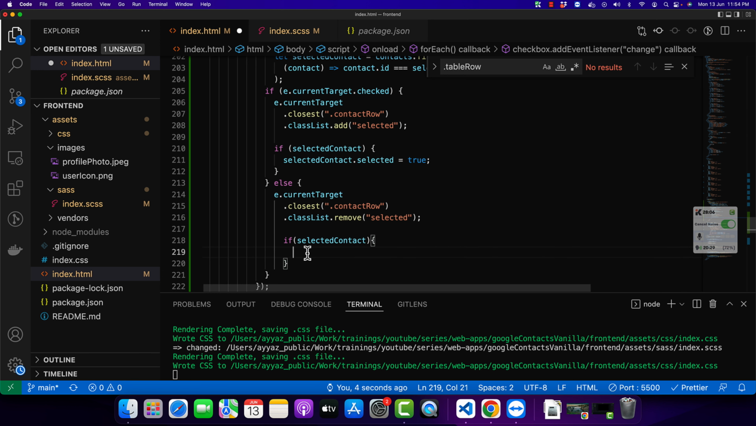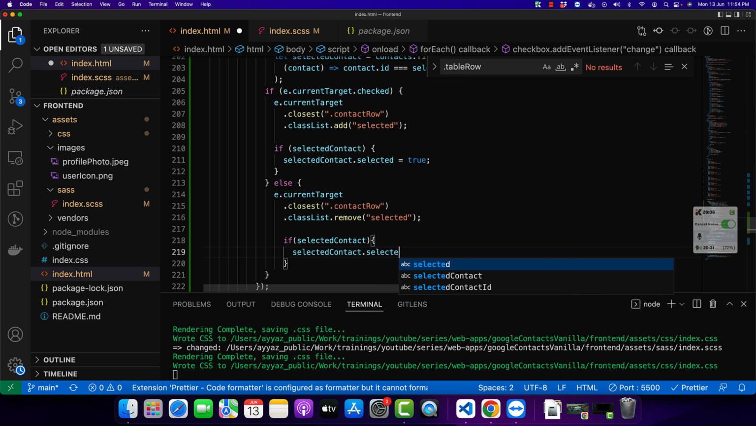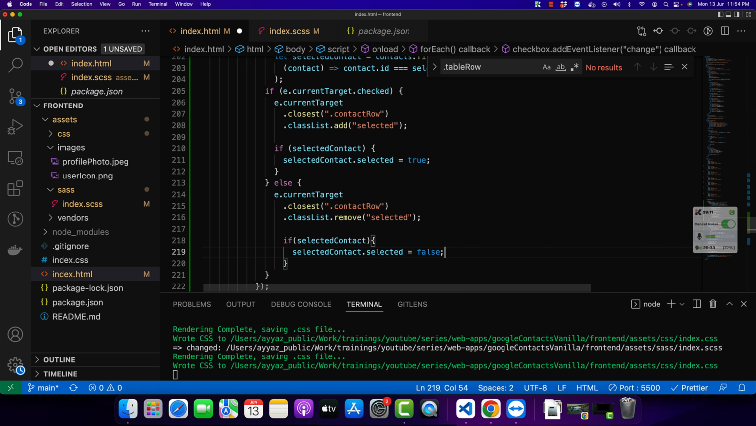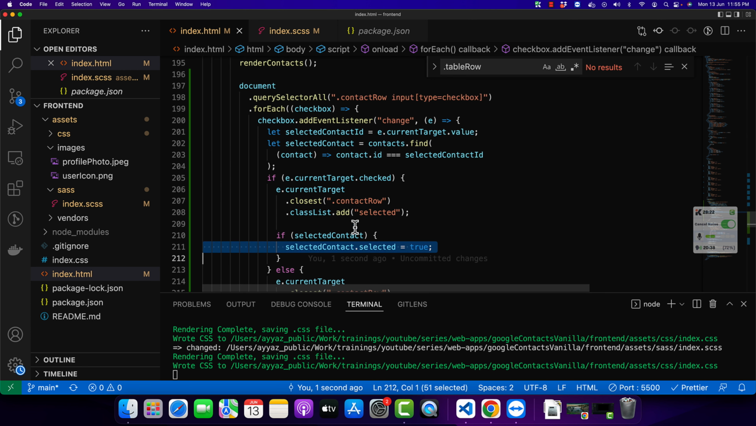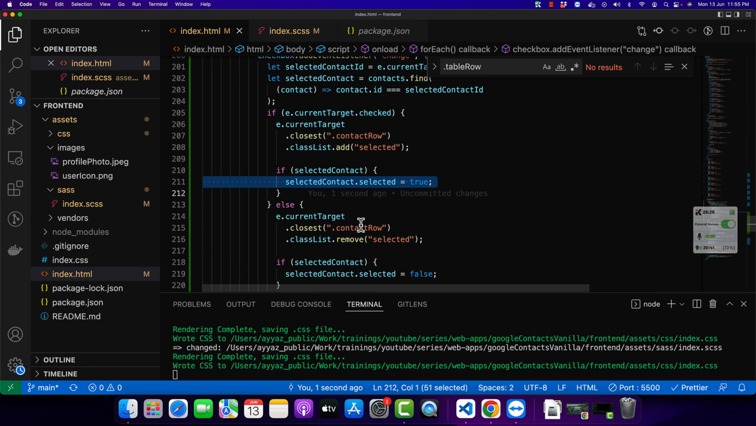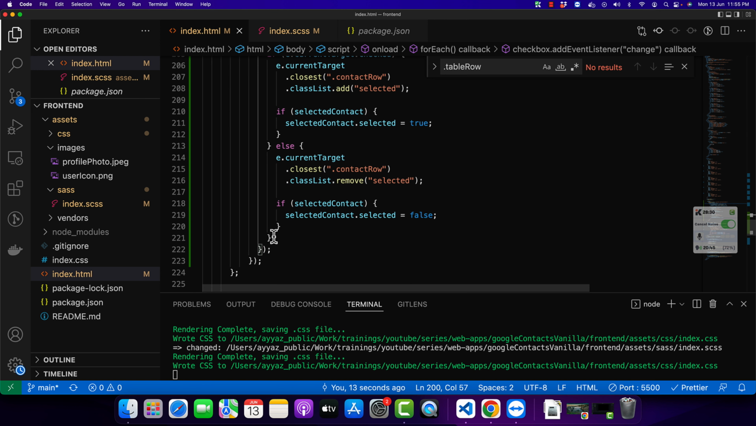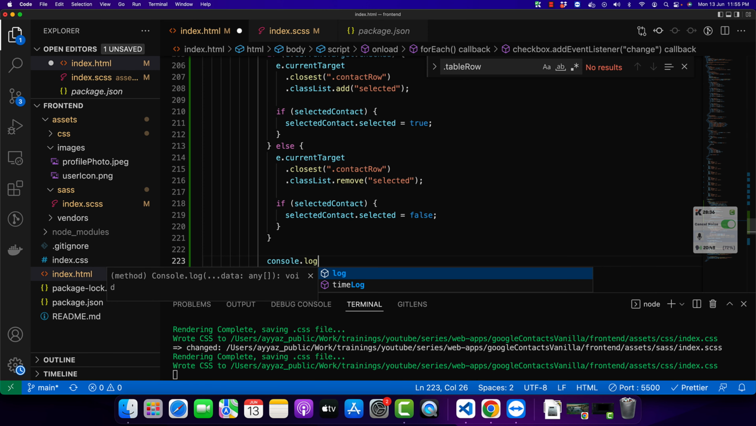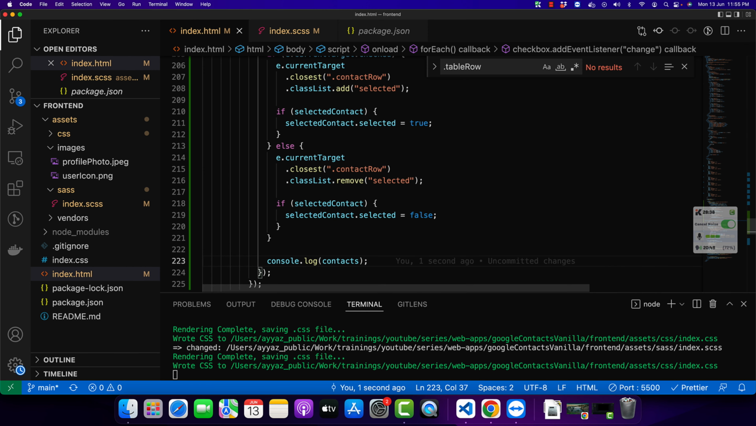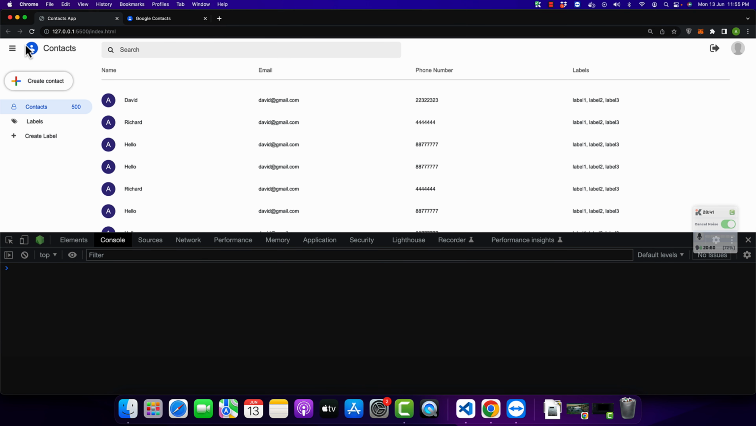I want to change the selected is equal to false. So this way it would reverse the change that we made earlier here. And we can also observe these changes. After every change, I would show the contacts in the console, so we will see the difference every time. So I selected the first one.